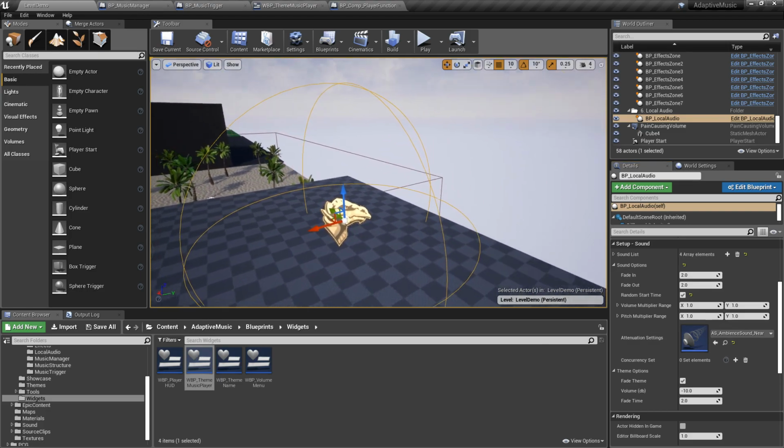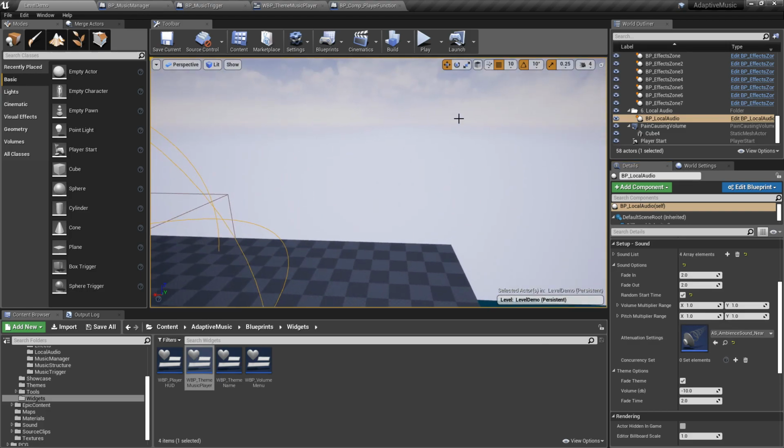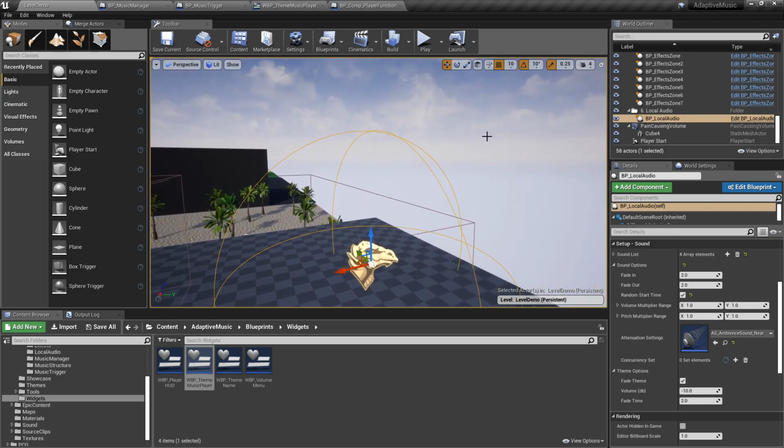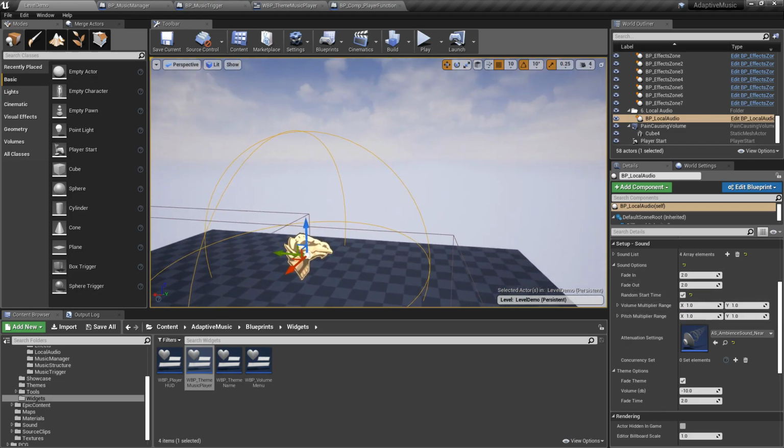So let me quickly demo this, and this is again music from the rendering demo. So a lot of this stuff is not going to make sense, like the random start time, but I'll just leave it on anyway. So let's go ahead and get started and see.